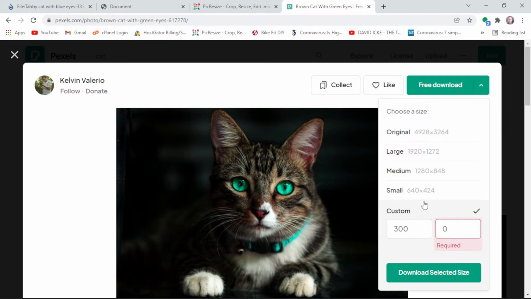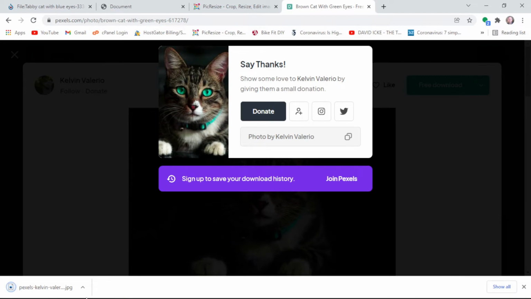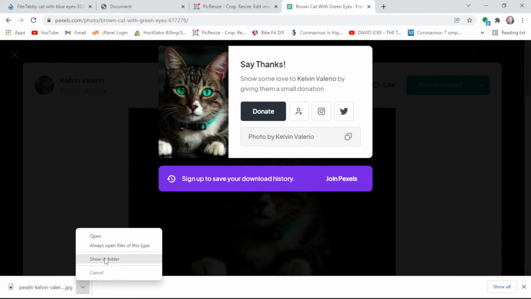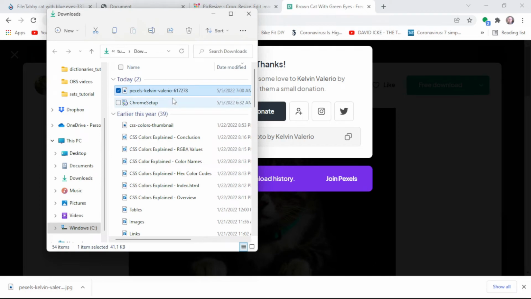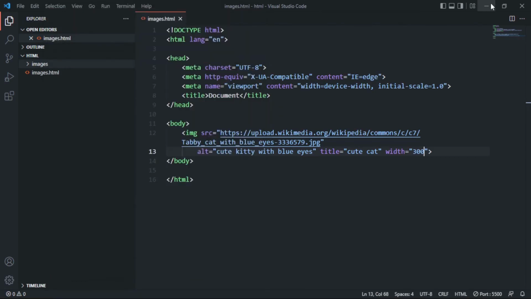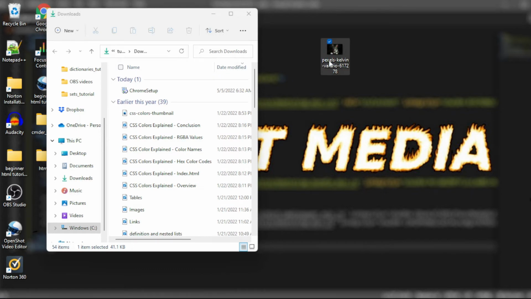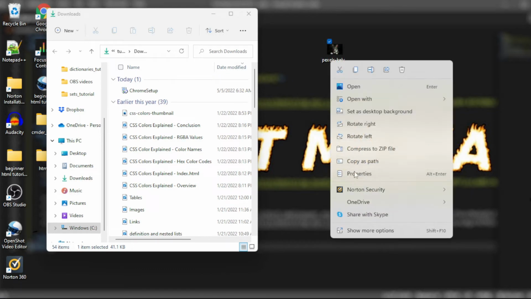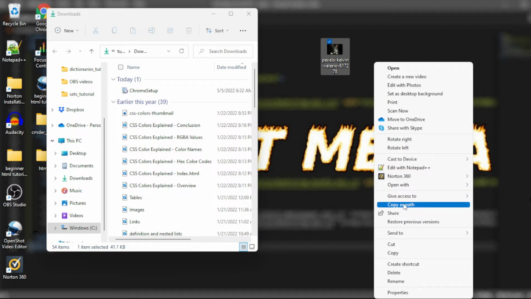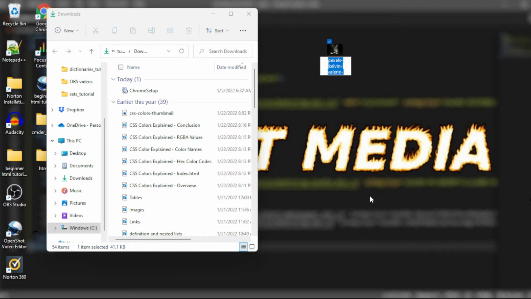It is not letting me resize. So I'm going to pick the small one here, and I'm going to download the selected size, and I'm going to show in folder. Okay. And what I'm going to do, let me just move this over to my desktop here and rename it. We'll rename it as a picture of a cat. Rename. Let's just call it cat picture. Okay. So we've got a cat picture.